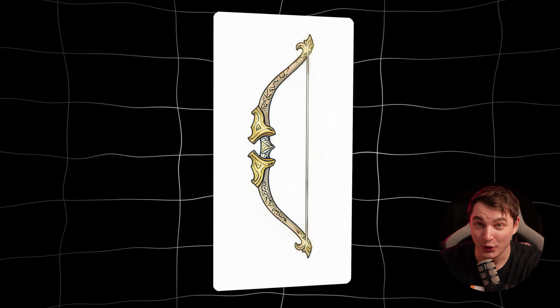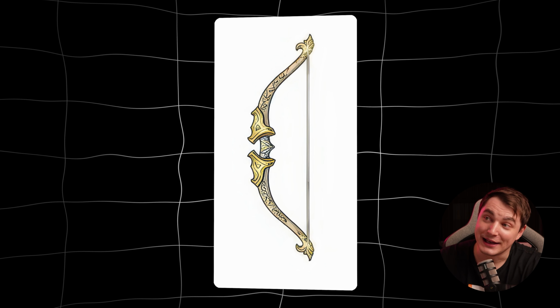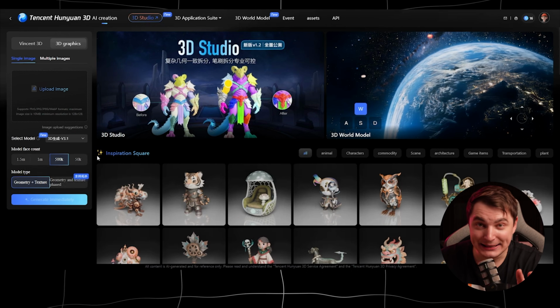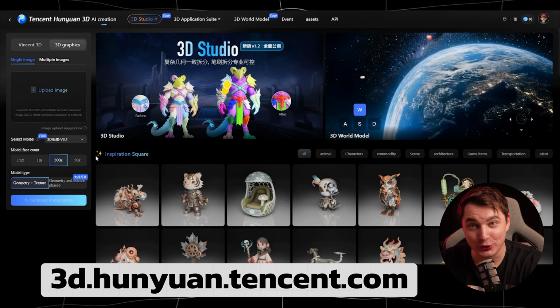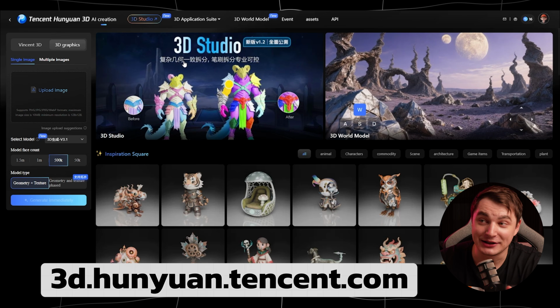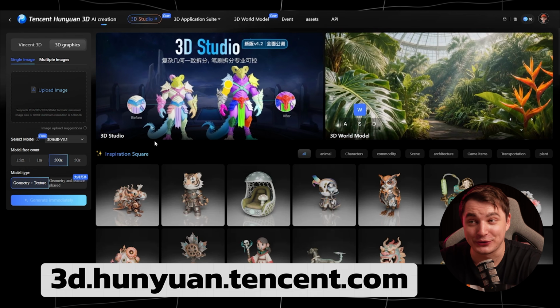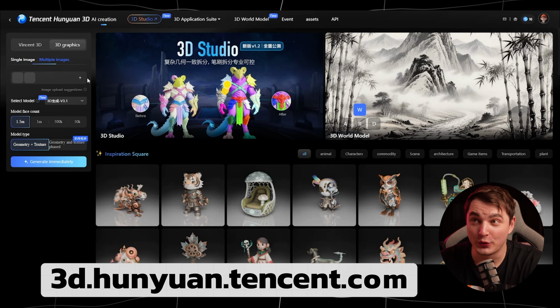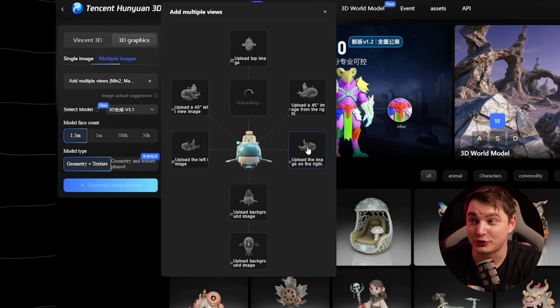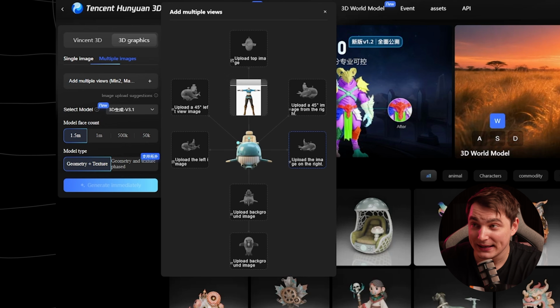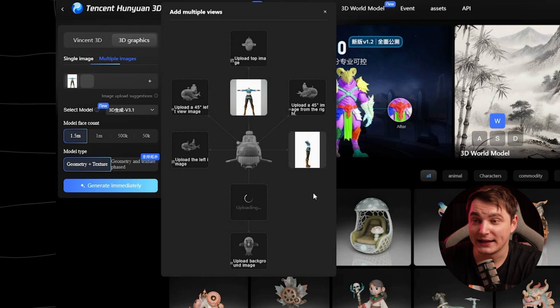And of course I need a bow. Optionally you can also create arrows if you want to use them in game. And the best option to create 3D is of course Hunyuan. We're gonna use the Chinese version of the website. We're gonna use Hunyuan 3.1. We're gonna go with multi-images. Here we're gonna need to drop them in the relevant places. No magic here, just add the images.